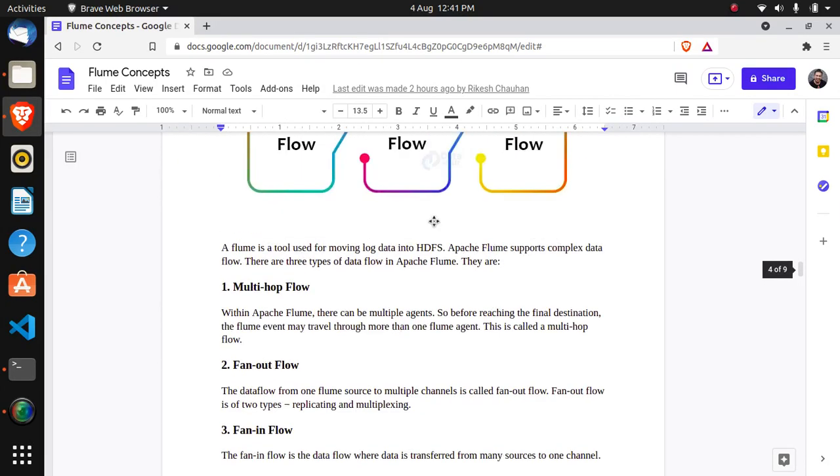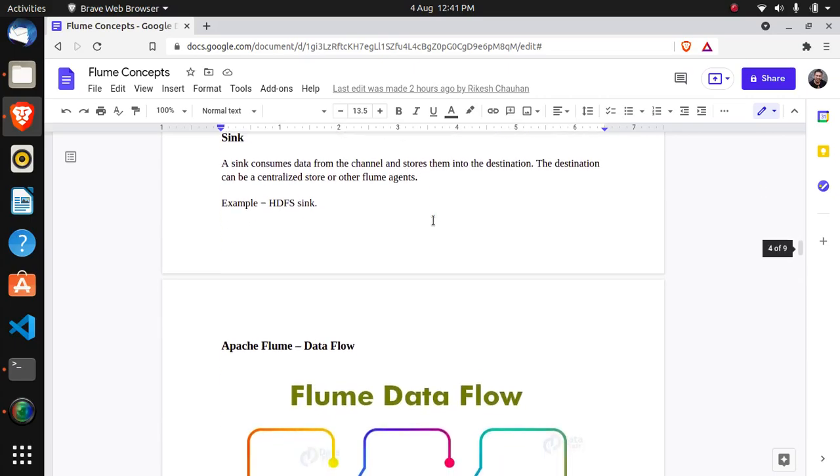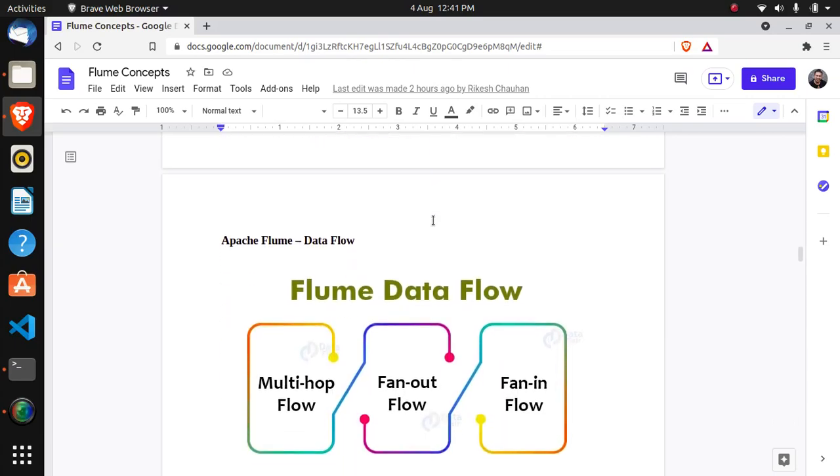Flume can be used to extract data from different sources, like various web sources such as Facebook, Twitter, Instagram, and various logs that are generated, which is streaming data. To copy that streaming data into our HDFS, we need Flume.